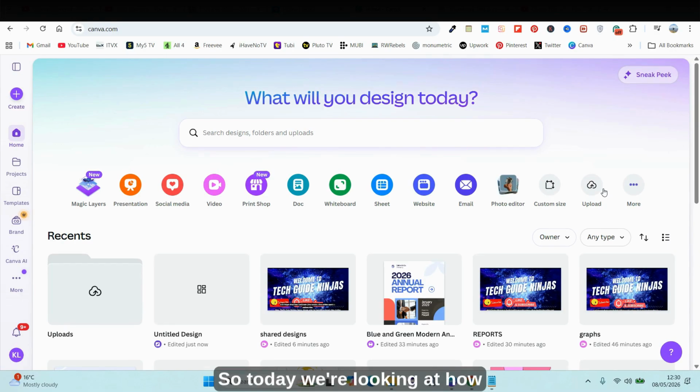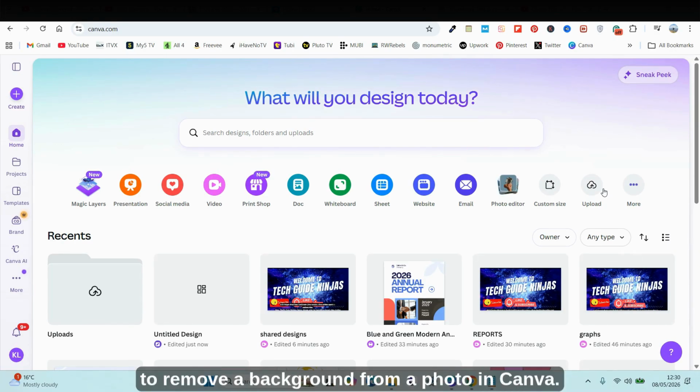So today we're looking at how to remove a background from a photo in Canva.